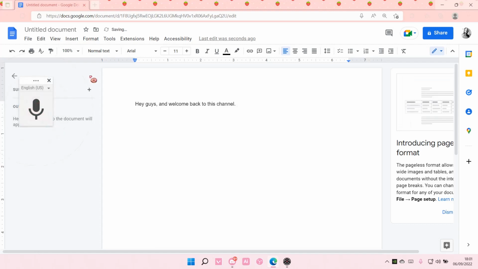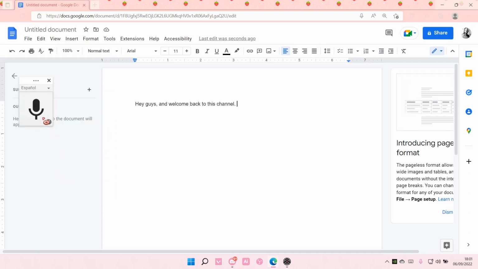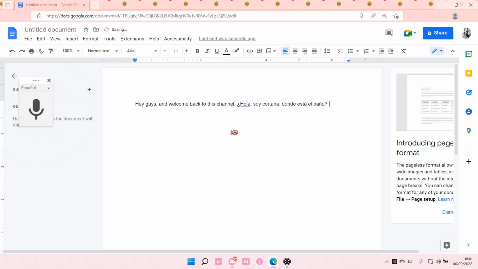Select the microphone again to then end the sentence, I guess. You can again do it in a different language. Hola, soy Kiana. ¿Dónde estás el baño? As you can see, that's wrong, but you can change it, of course. But that's pretty much how you can get Google Docs to type for you.